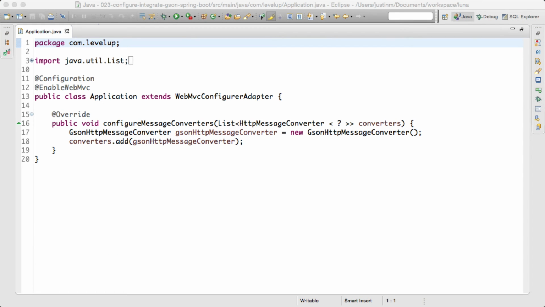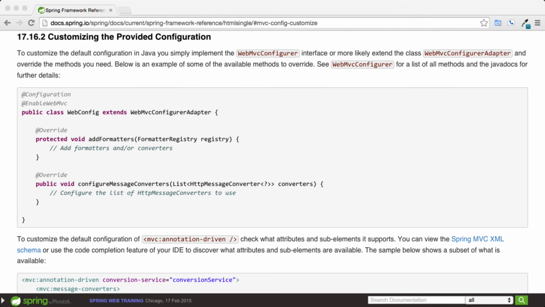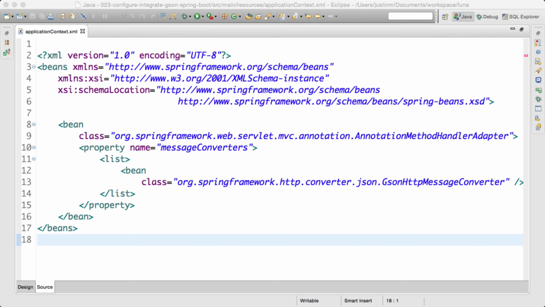If you haven't moved to Spring Boot yet, you still configure GSON within your application using Java config by extending WebMVC configurer adapter, or if you need more control, use WebMVC configuration support. You can read more on how to customize the provided Spring MVC configuration in the Spring documentation. I didn't add a specific test scenario for configuring GSON in an XML-based application, but you could do this by specifying an annotation method handler adapter and then creating the GSON HTTP message converter as a message converter property.